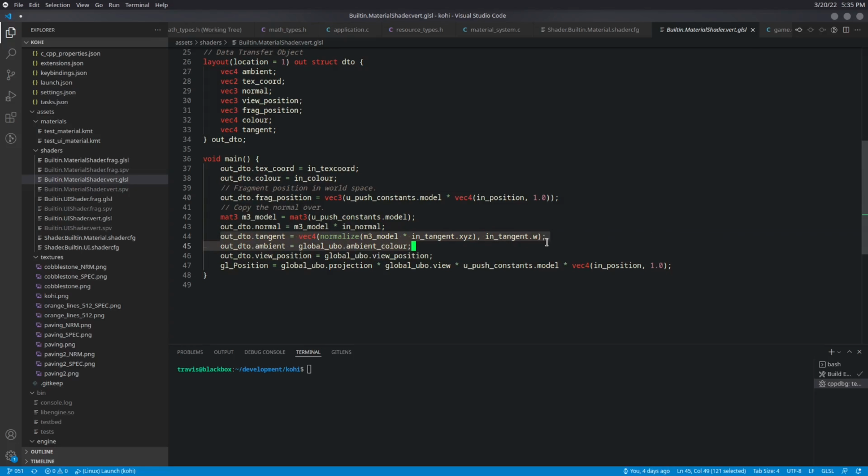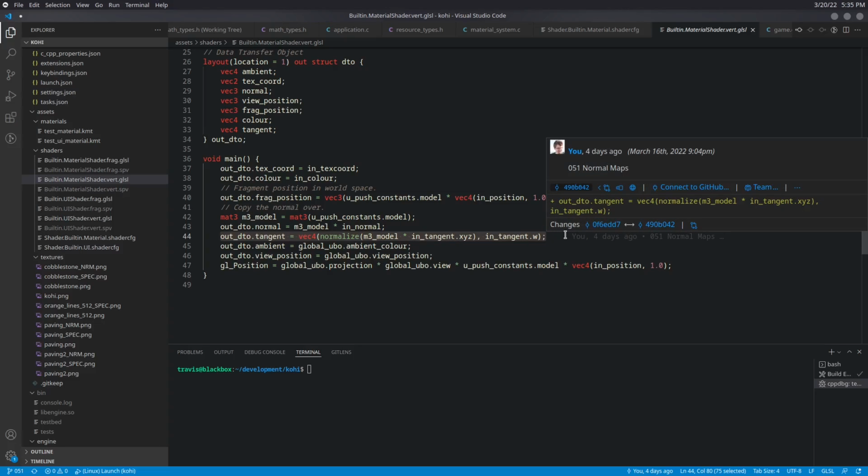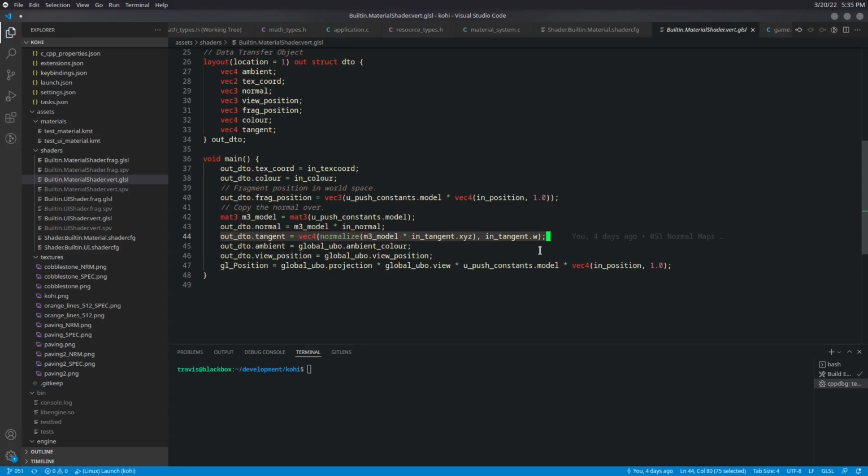A little bit further down, we are performing some calculations on our tangent. We're basically taking our model matrix and applying that to the XYZ of the tangent, and we're leaving the W as it is. As a small optimization here, we've saved off the matrix 3 version of the model so that we don't have to keep calling that, and we just use it down here in the shader. So we've changed our normal code to just reference that saved off variable, as well as our tangent here.